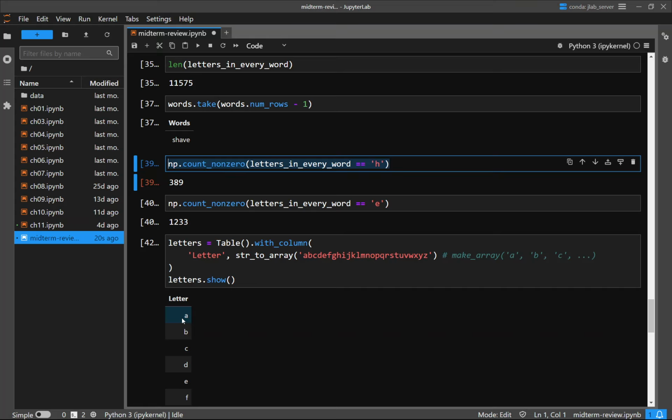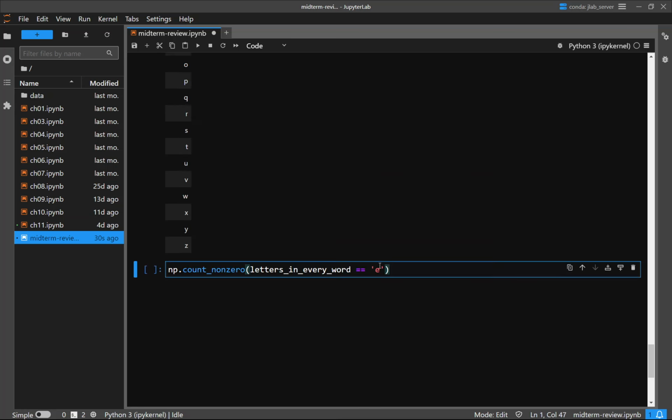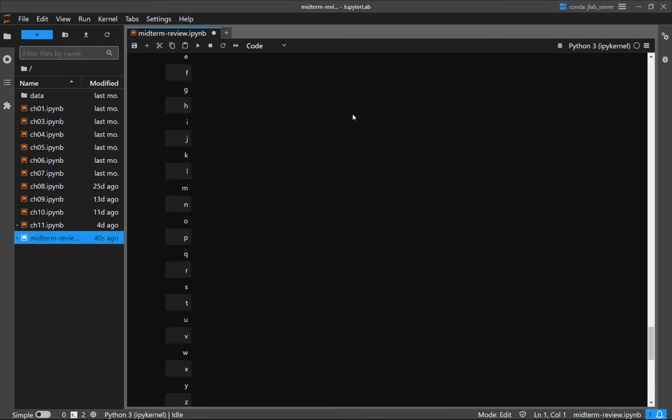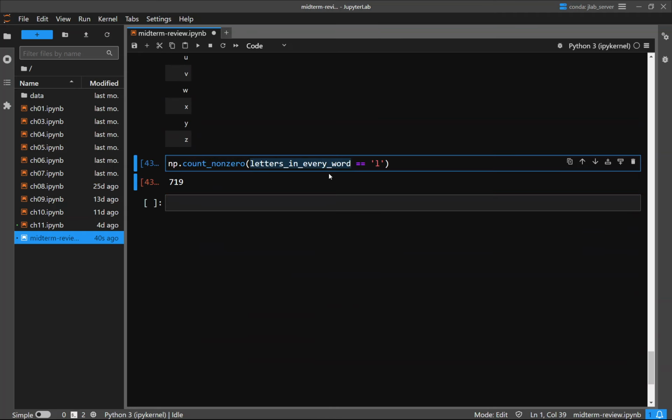That could work for me. So, yeah, that's what I want. Again, I kind of want to play this game of, for each character in the alphabet, count how many there were. Like there are 719 L's in this letters in every word array.